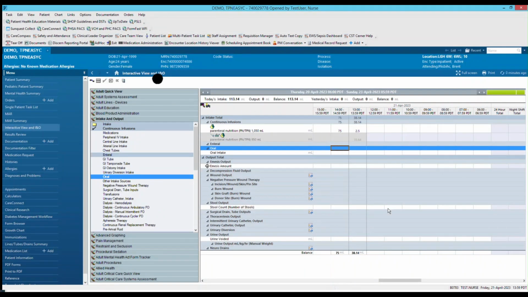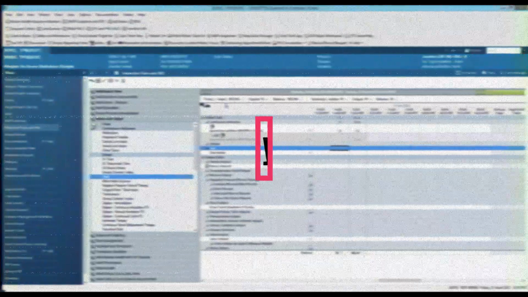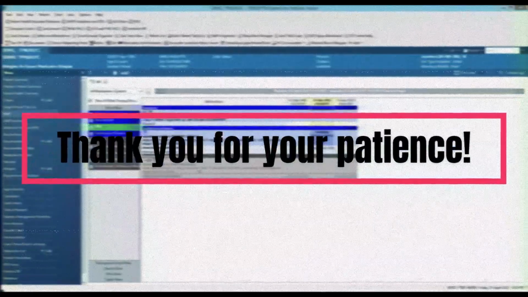The nurse will click on the green check mark to confirm the predicted volume. This concludes the workflow process for altered TPN orders.